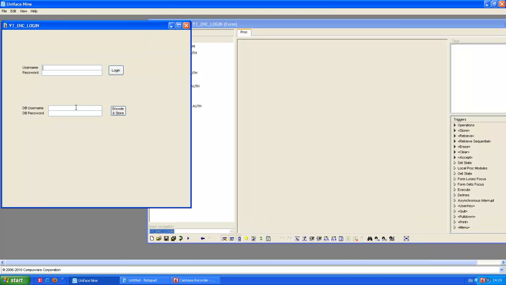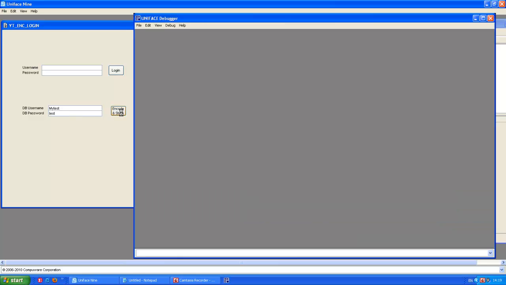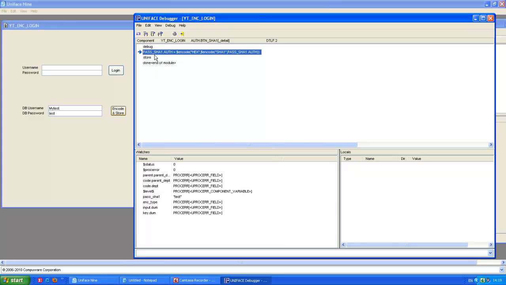I'm going to start by creating a new username and password and storing into the database. And the password will be called test. As we can see here, I'm first encoding it using the SHA1 algorithm, and then encoding it again into hex because I want to save into a string type of field.